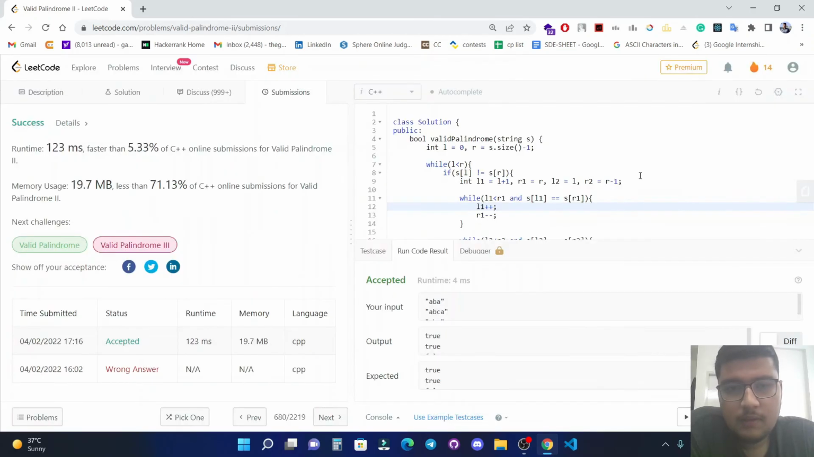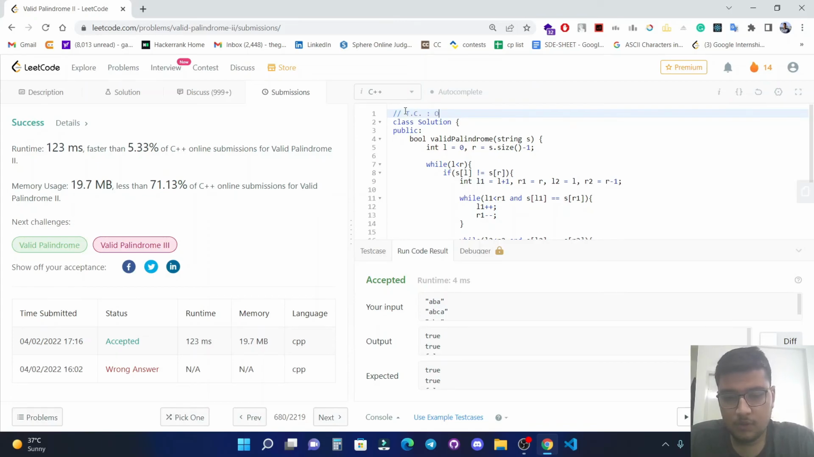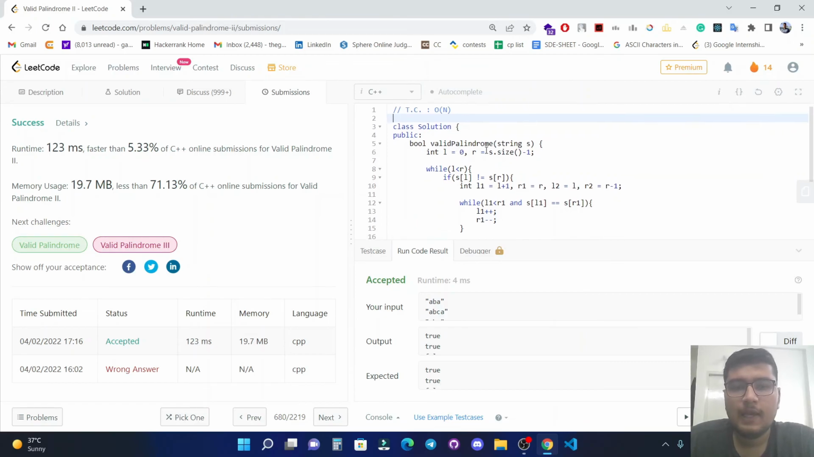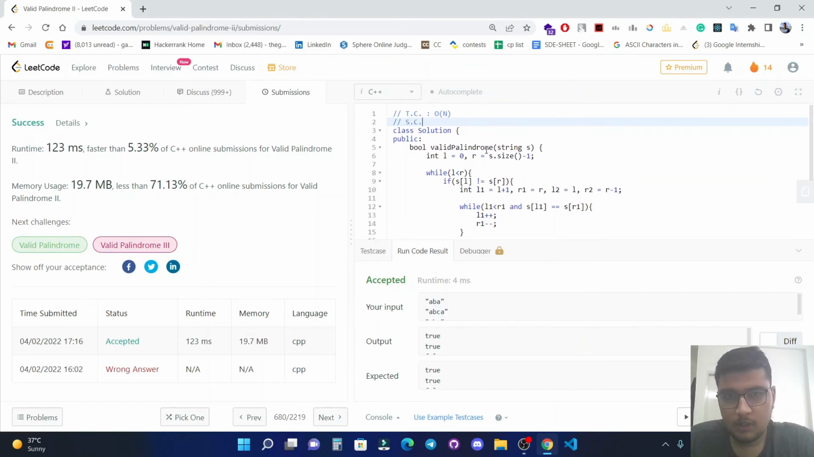Yeah, it's working fine. Now let's calculate the time and space complexity. The time complexity of our solution is O of n because we are traversing through all the n elements, and the space complexity of our solution is O of 1 because we are using constant space here. So I hope the approach is clear to you.